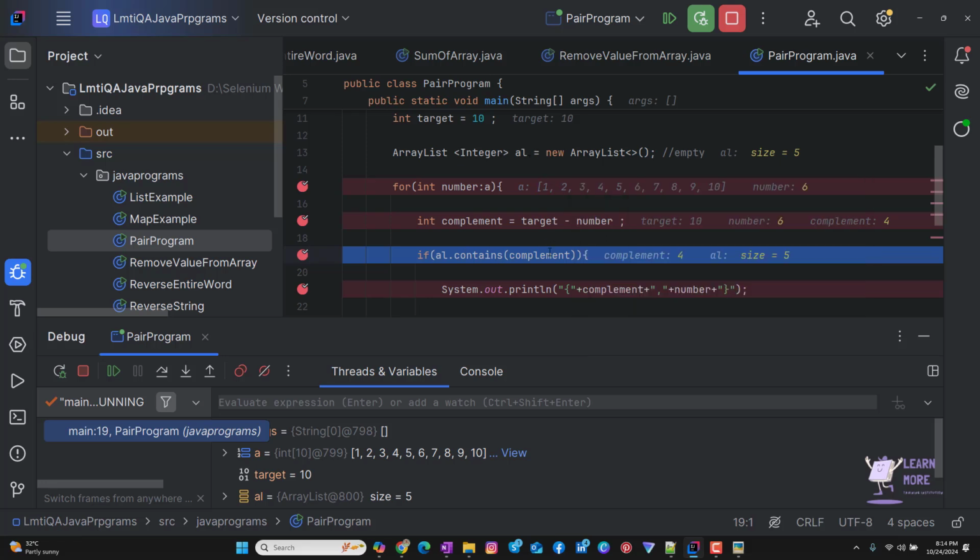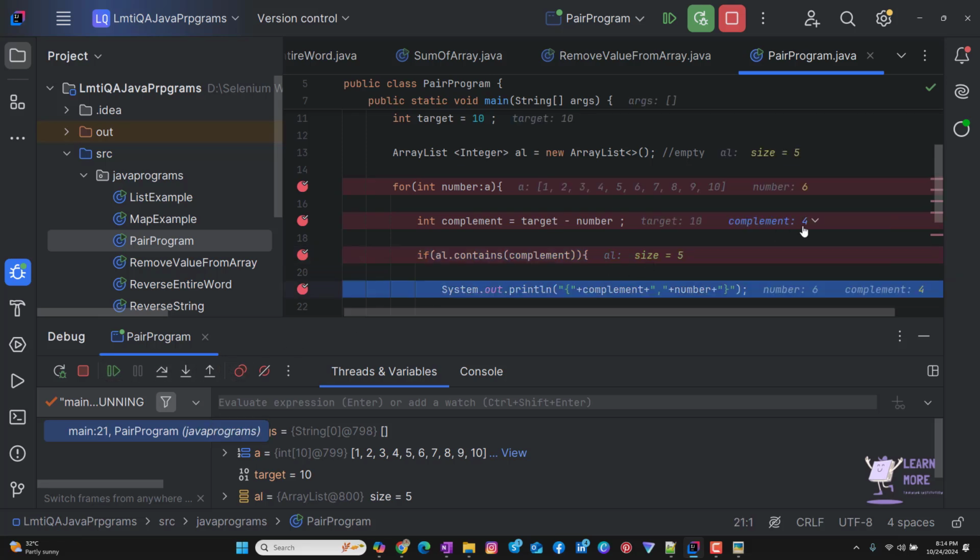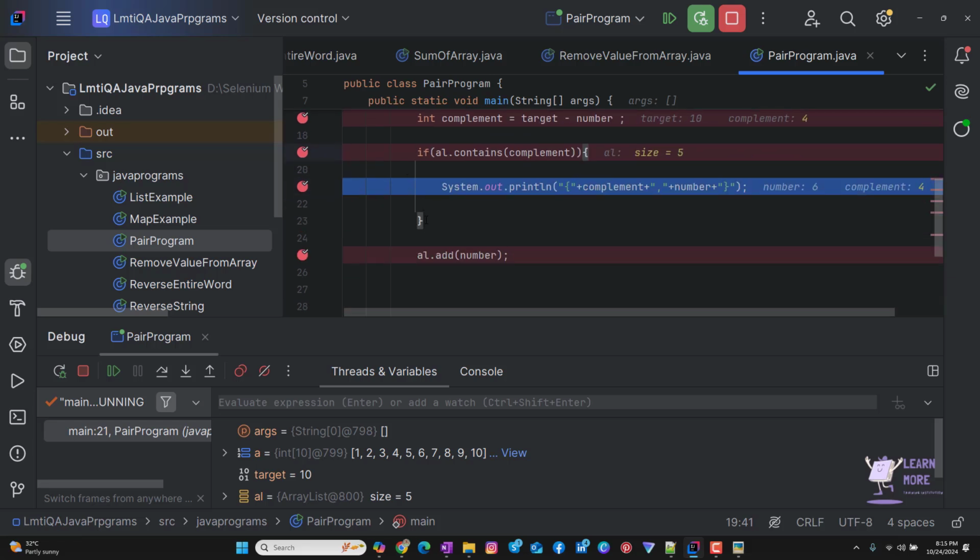Then here the condition matches. Now it will step into the loop. And what is the complement? The complement is 4. And what is the number? The number is 6. Because I told you, when we call it a complement, whenever the sum of complement and number equals the target. So now here the complement is 4 and the number is 6, which means they are forming the pair. So that is the reason it has stepped into the particular block and it will print the output 6, 4.